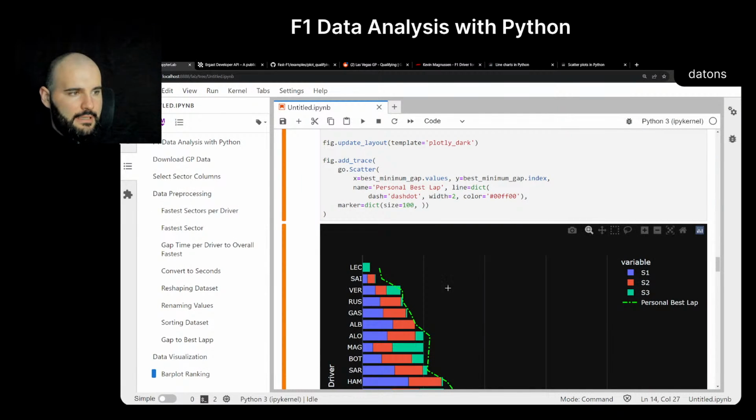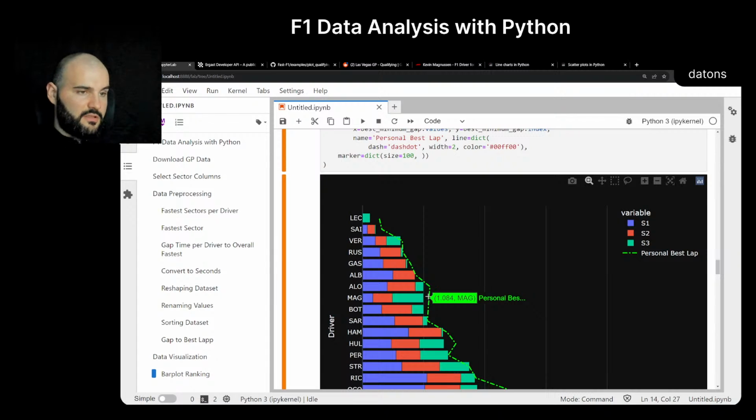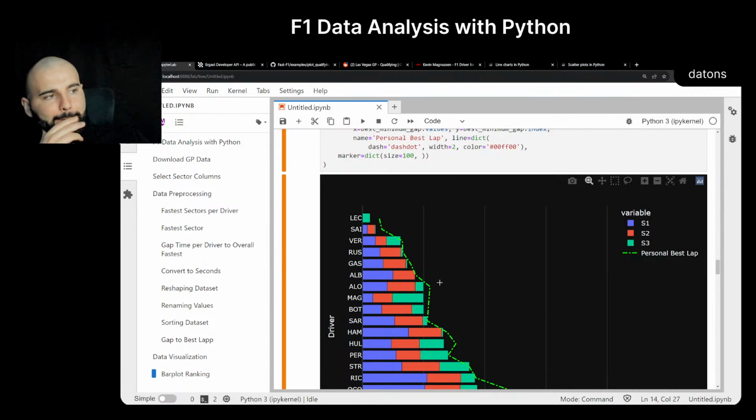O sea, para completar la gráfica me gustaría colocar un punto grande que se vea en cada uno de los mejores de la línea verde de cada conductor of each driver. I was talking in Spanish. So I want to place a dot, a big dot, in each dot according to the driver.